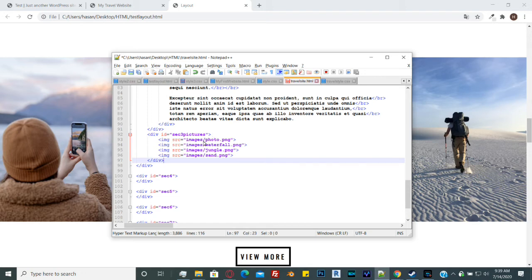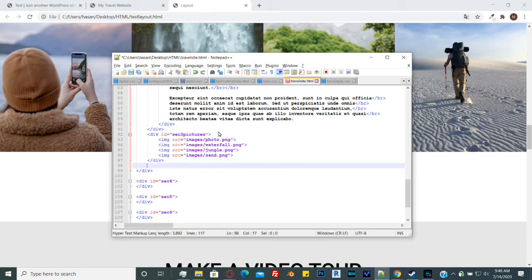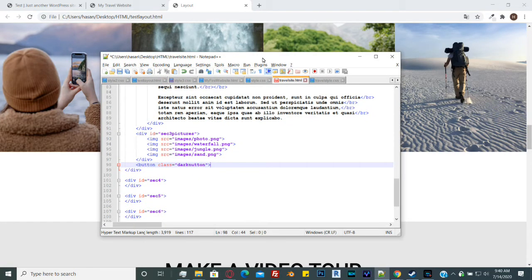Good. And finally, at the bottom, we have a button. Okay, so we have a button here. And I'm not going to put this in the div. I'm just going to put the button class, so button, and then I want the class to be dark button. Okay, and then the text on this button is view more. I'm not going to bother to copy this time, it's so short, view more. And finally, the closing tag for the button.